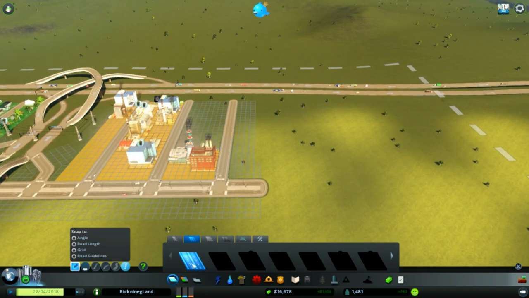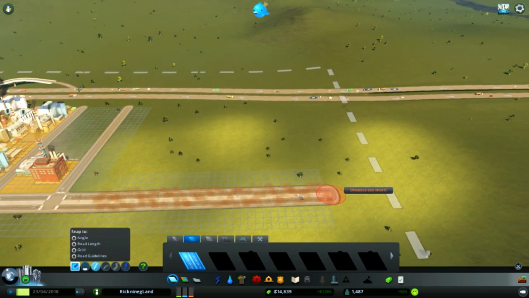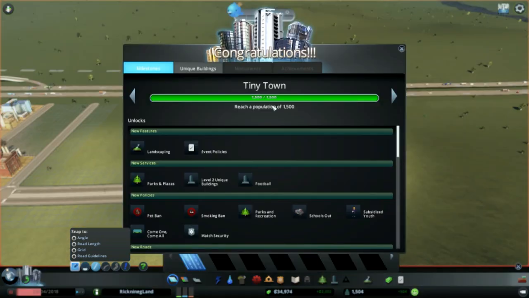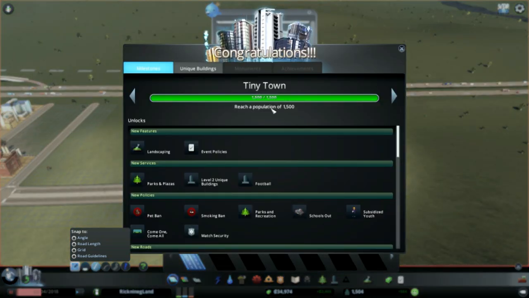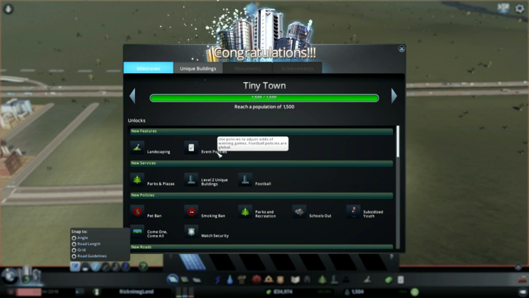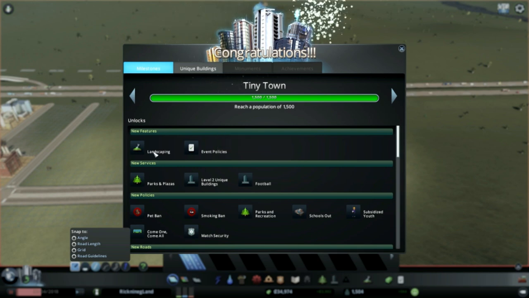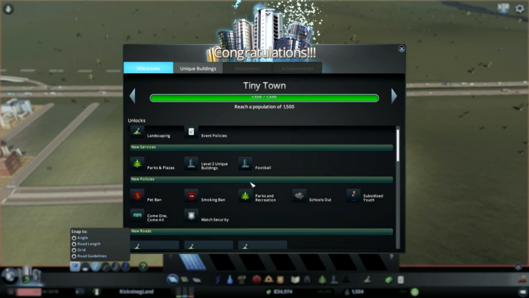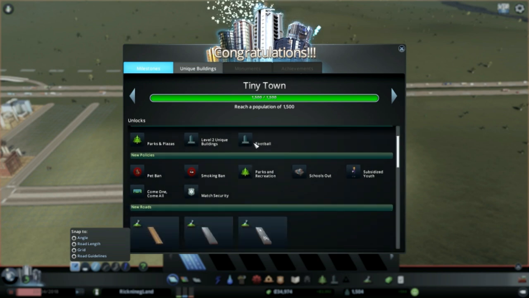So we're gonna add, as I was saying, another road here and start with our trash facilities. I think, oh, look at that, 1500, that's awesome. That's so fast. And again, that was all built up from all the homes and people trying to get in and out. So we have landscaping, event policies, parks and plazas. Those will really help out. Level 2 unique buildings, football, that's cool. I think this is all new stuff, like this football. I don't remember that coming up.